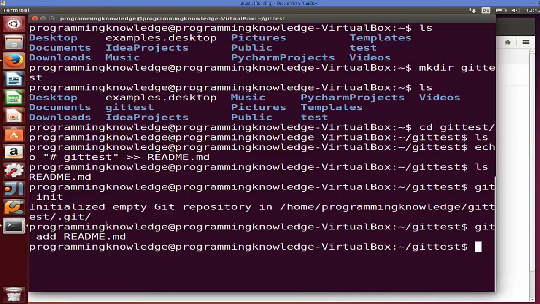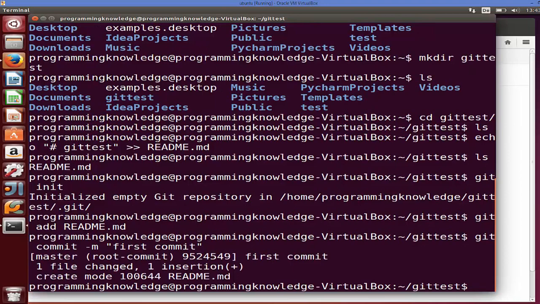Just give this command, git commit -m, then in quotes you need to give some comment for your commit. For example, "my first commit," or whatever is the purpose of your commit. The -m is for the description. Press enter and it's going to commit your changes to git. It says one file changed, one insertion, and everything is okay.